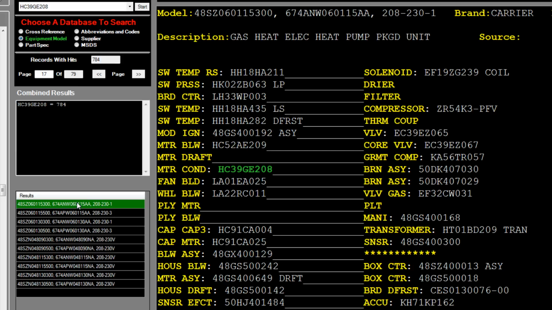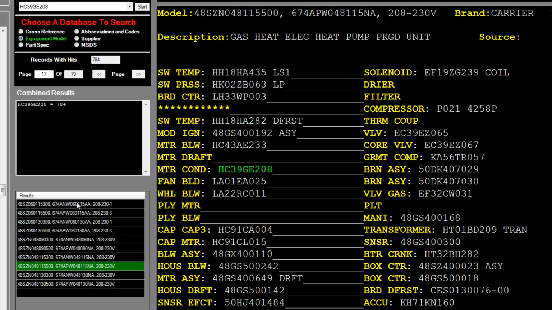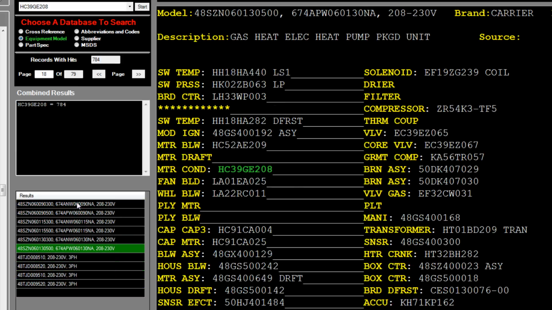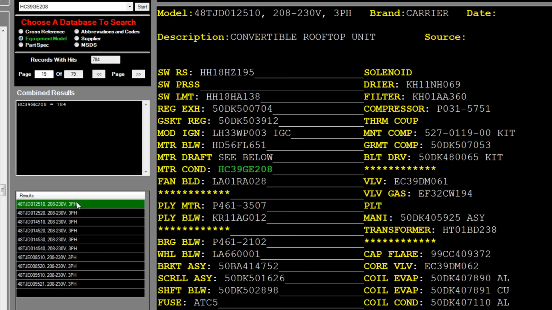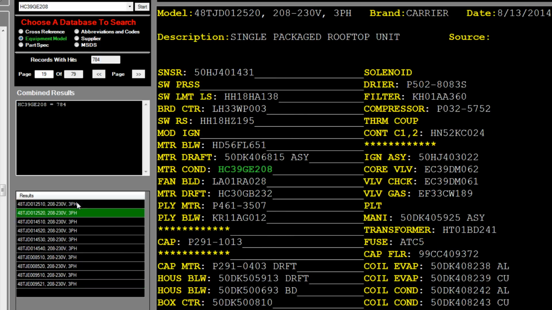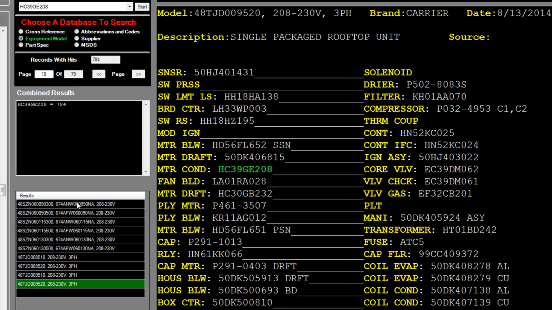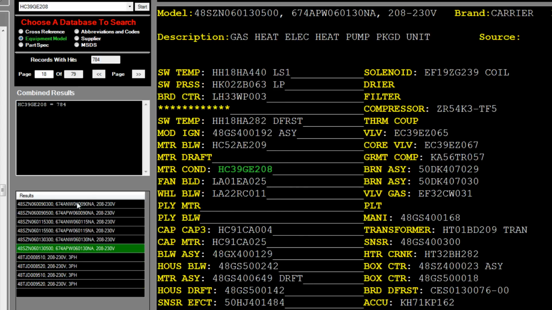Then you can use your keyboard's arrow keys to move up and down in this list. Arrowing down past the last model listed will advance to the next page and continue down through the results, just as arrowing up past the top of this list will turn pages backward.